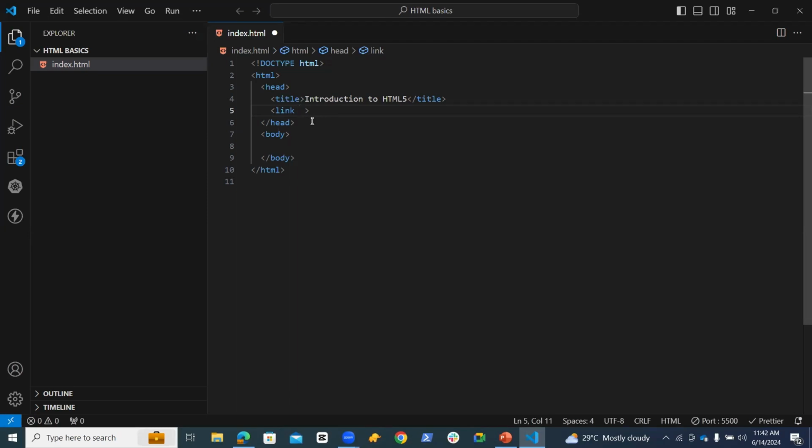So we have link. The attribute here is rel, that's the relationship, and it stays stylesheet. Whenever you are using the link element, it's used to link to an external CSS file. CSS files are stylesheets, used for styling our pages. At times you have the stylesheet in another location and you just want to link to it right from here, so that every element here can also make use of that stylesheet.